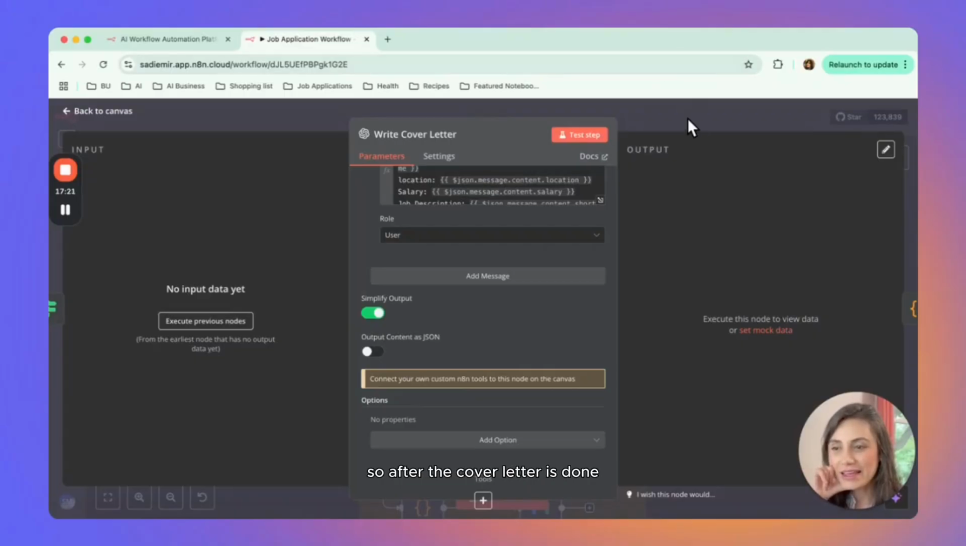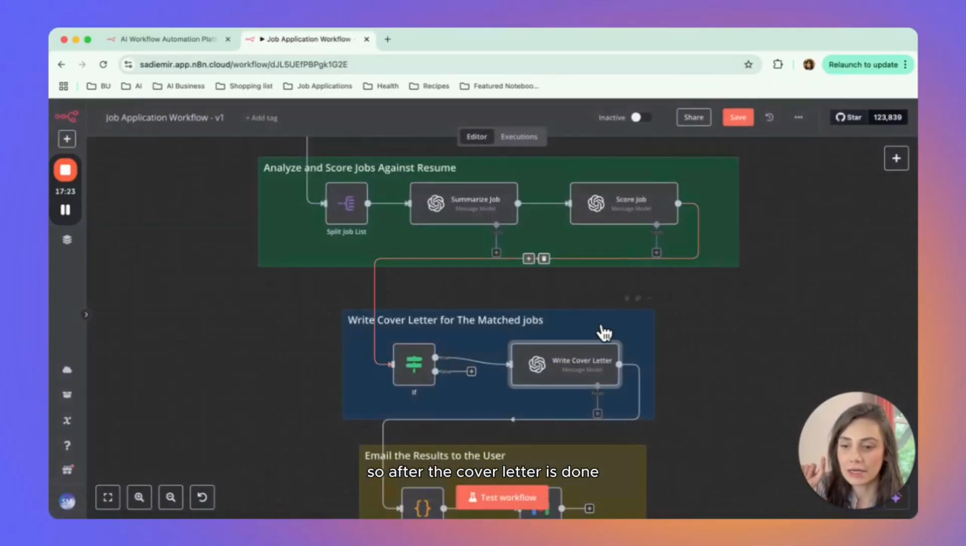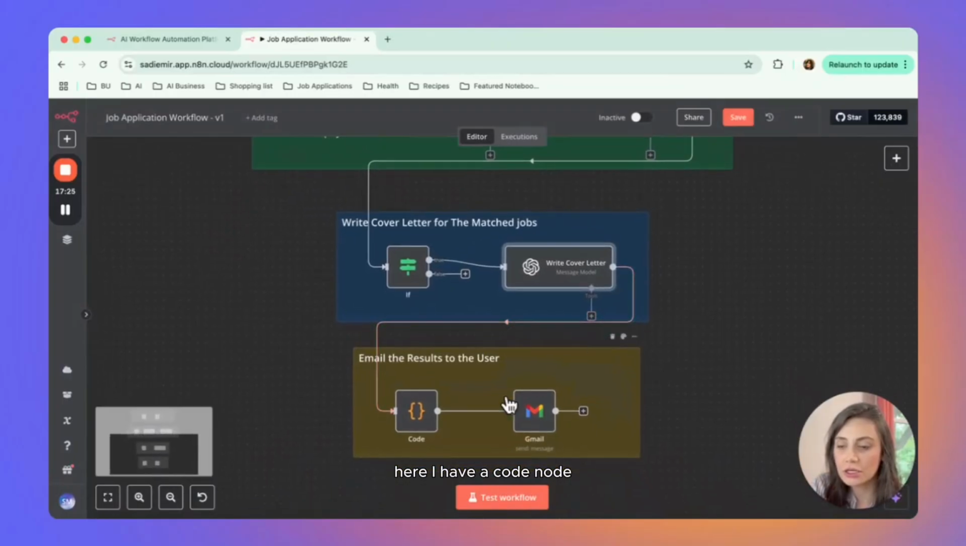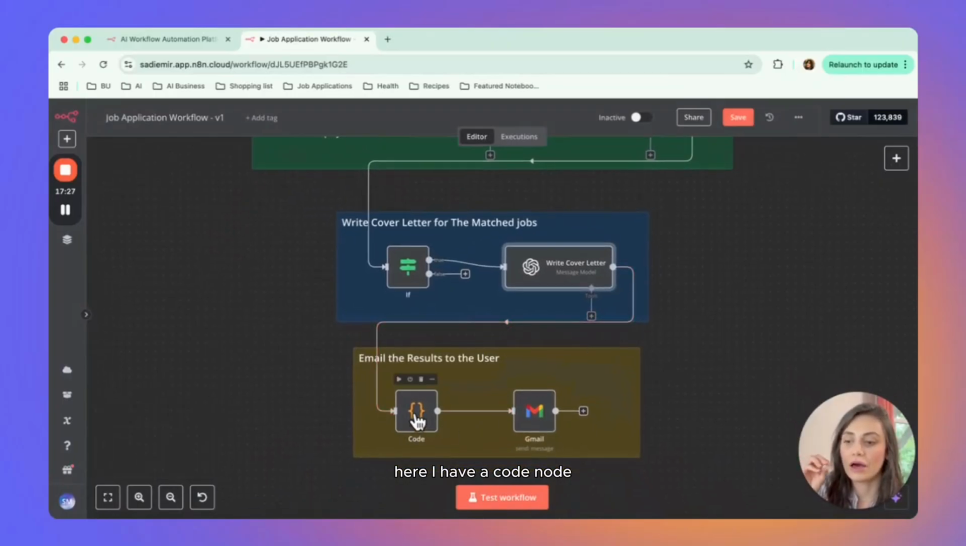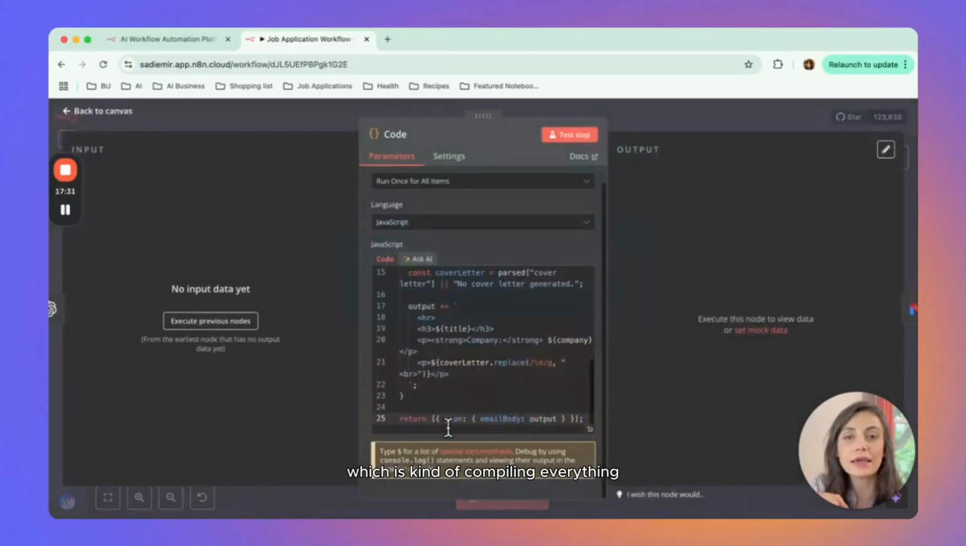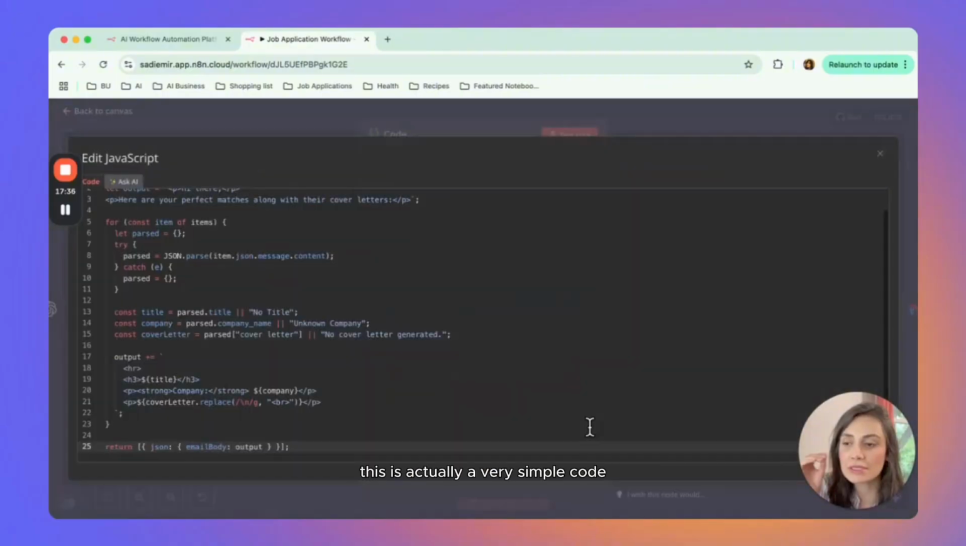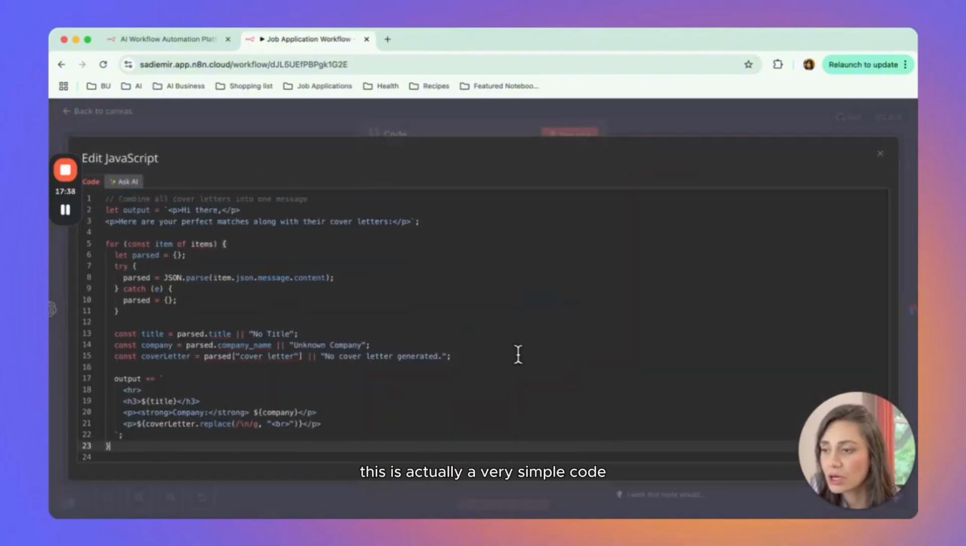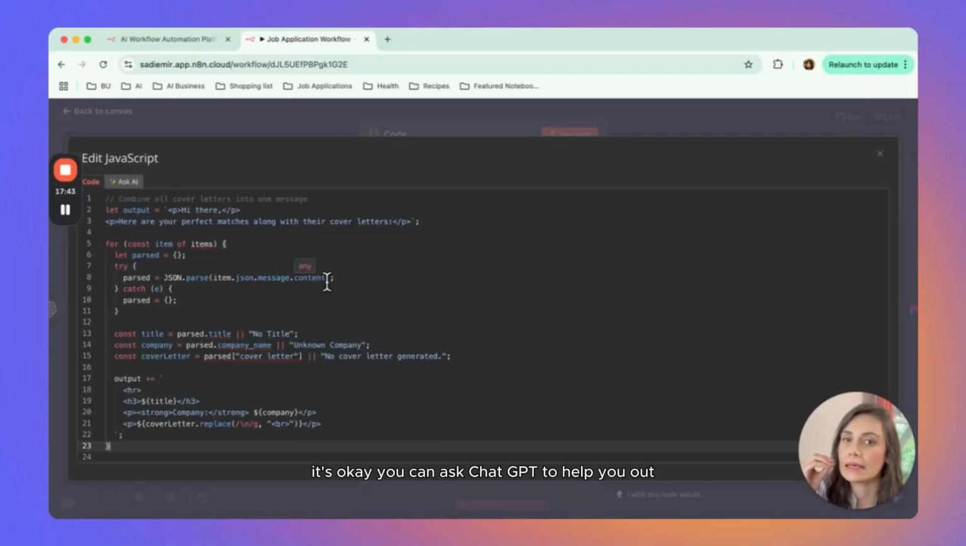Okay, so after the cover letter is done here, I have a code node, which is compiling everything I've produced previously up to this point. This is actually very simple code, but if you don't know how to code, it's okay. You can ask ChatGPT to help you out. You see how we have this ask AI option here. You can also ask that.